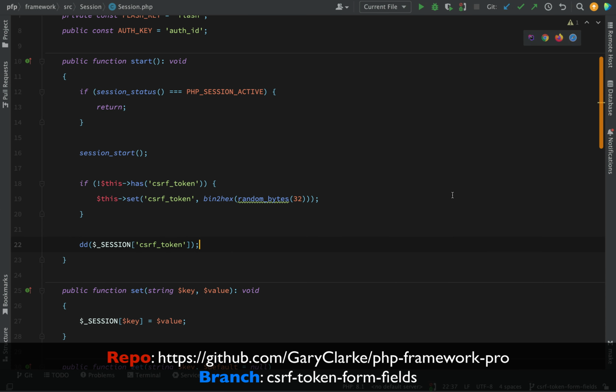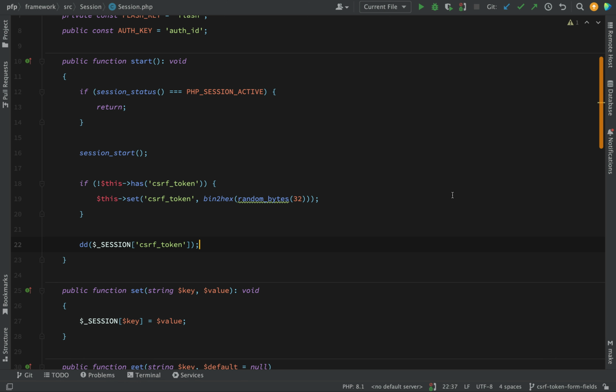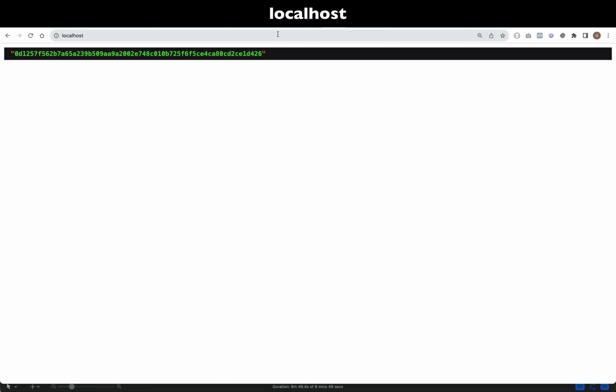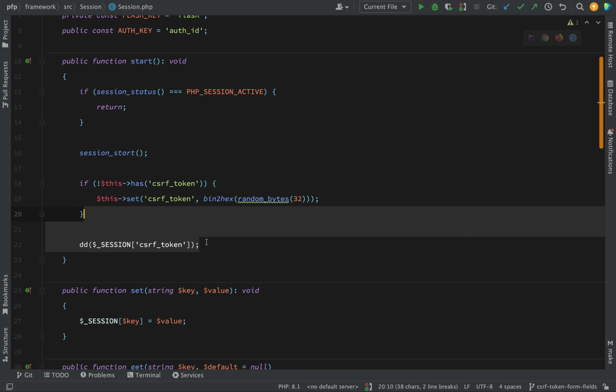This is where we finished off. We're in the start method of the session.php class. Let's just delete this where we're actually dumping out that where we checked at the end of the last recording. In fact, just before we do that, let's actually go and show the result of that. So here we're dumping out the CSRF token. This is exactly what we see. Okay, so we don't want to dump that out anymore.